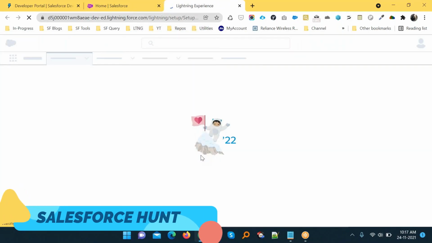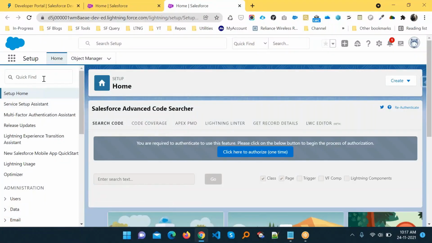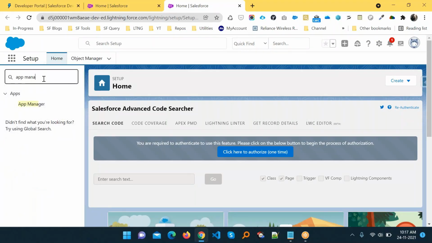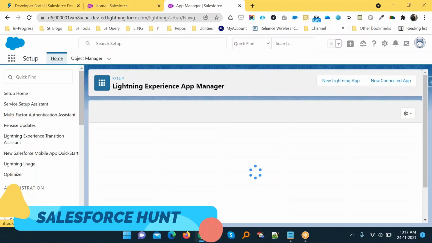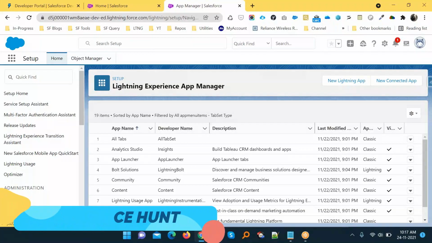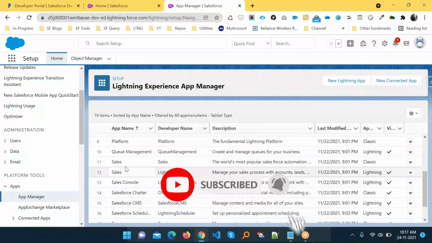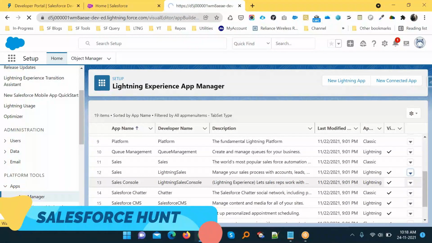Just click this Setup, and search for App Manager under Lightning, and just click App Manager. Once you click App Manager, you have to arrange your application. So how to do that? I have one application, Sales, you know this Sales application in Lightning very well. Just click this arrow button, and here you can see Edit. Just click this Edit.